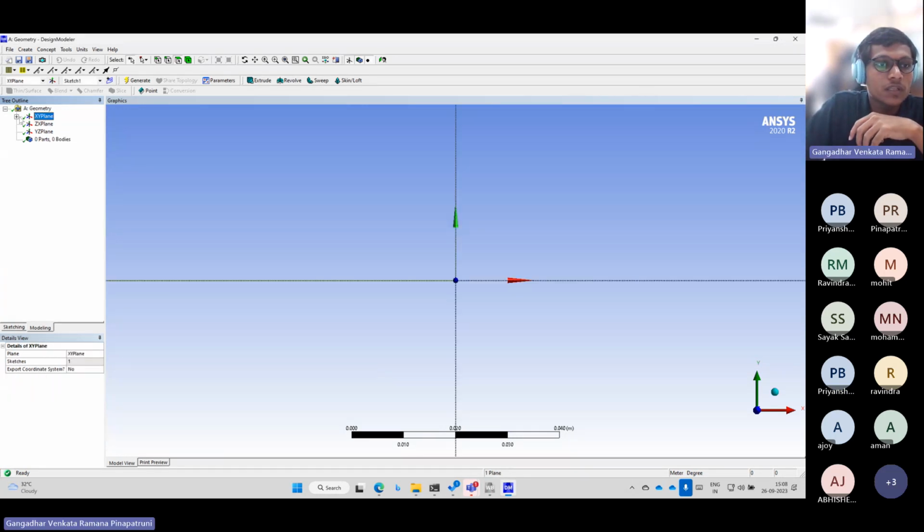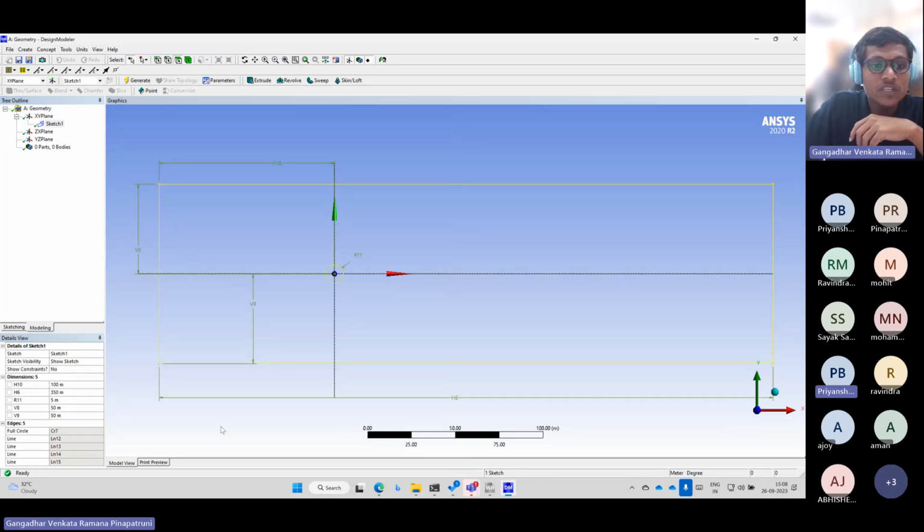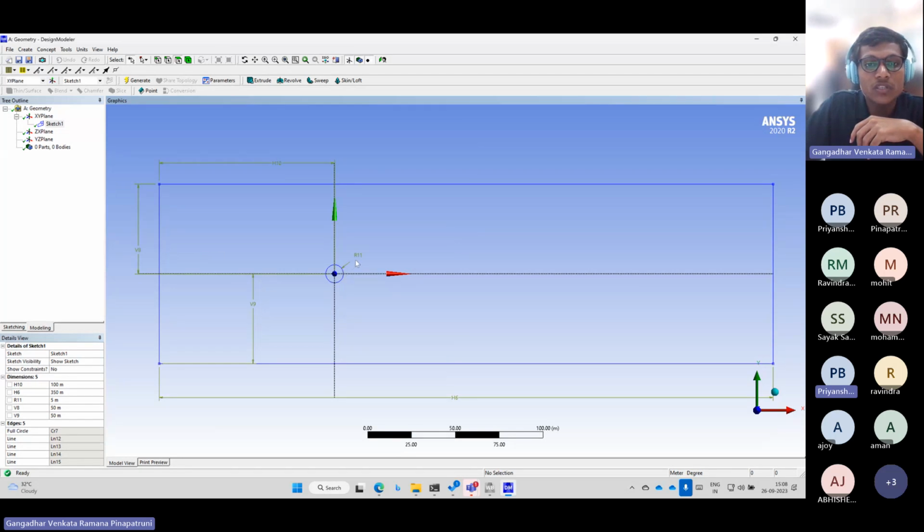So let me create my sketch here. I have my sketch ready for you. The dimensions are like this. Give the dimension of the circles as 5 meters. You can see here. Is it clear for you? Can you see my screen?